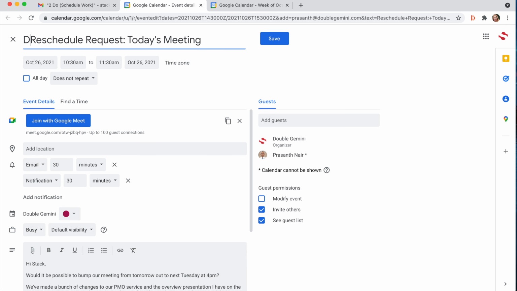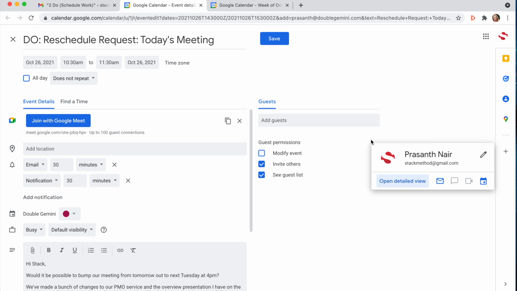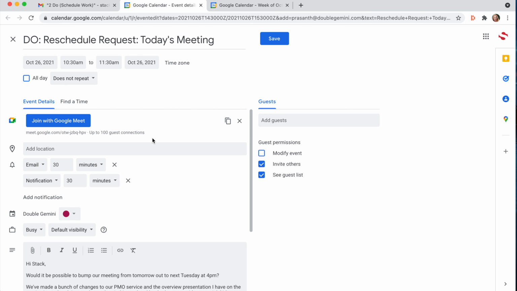I would type in "do:" and a space, so when I look at my calendar, I know that's a task that I need to accomplish. And then I'm going to go over here and delete all of the guests. That's really important because it's picking up the guests from the email, but you don't want to go ahead and send a calendar invite for something that you're scheduling as a task for yourself on your calendar. So make sure you delete the guests and you find a time for the meeting.